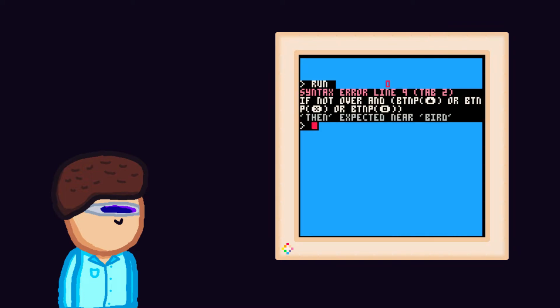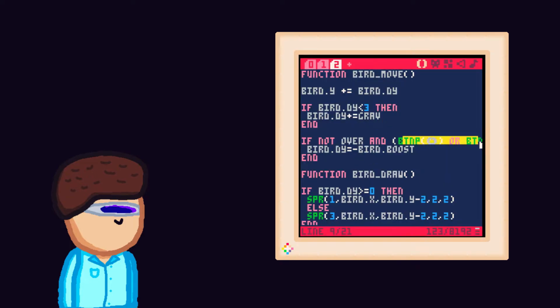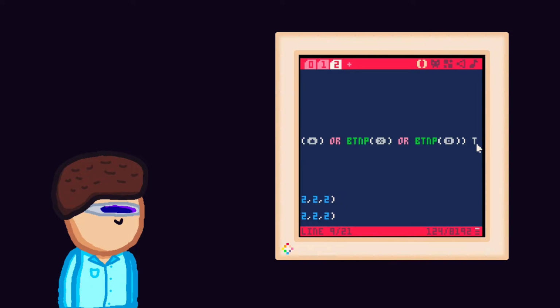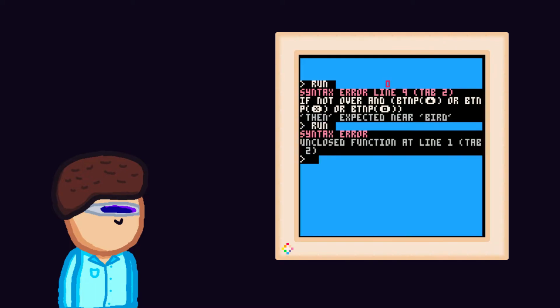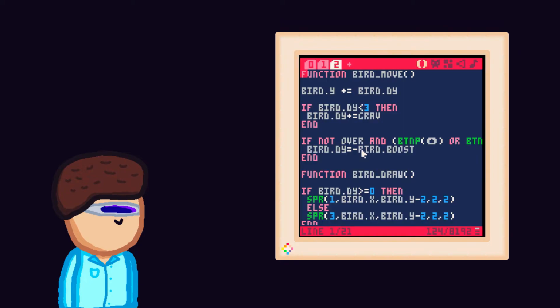Oops, it looks like we have an error. Well, that's just a happy little accident. It's just to keep us sharp. You just had to put 10 at the end of here. So now we run. Oh, we have another error. Line 1, tab 2.